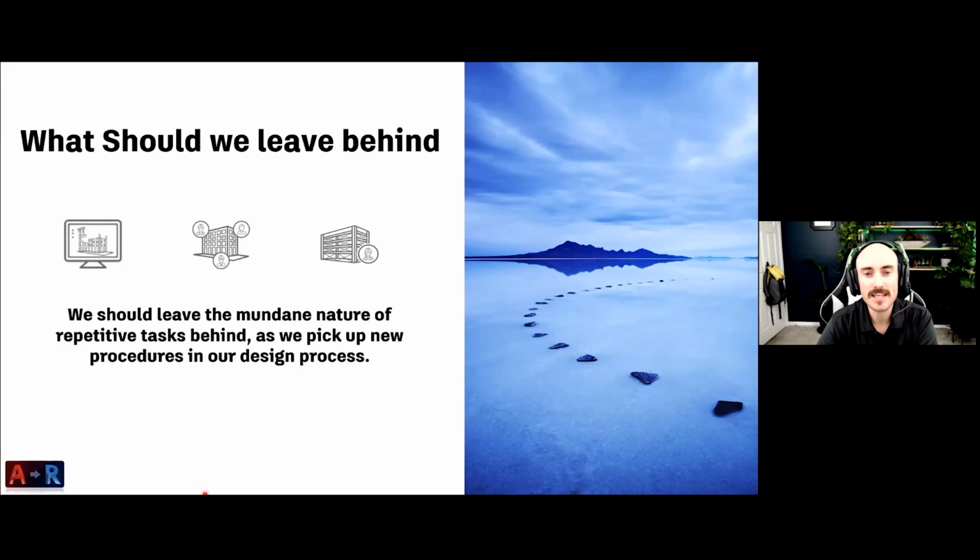Next is, what should we leave behind? So maybe we're still going to use this hybrid of AutoCAD and Revit environments. Maybe we are just going to do the full leap and leave AutoCAD behind and just use Revit. Or maybe we're just going to use it once. Who knows, right? But what should we be leaving behind? It's more of a mindset of, what are we going to leave behind? We should leave behind the mundane nature of repetitive tasks as we embark on this new adventure.